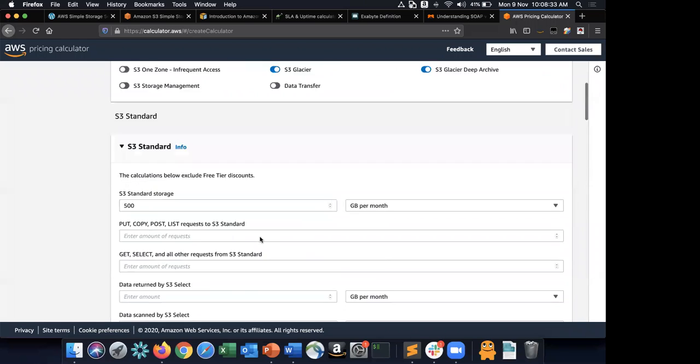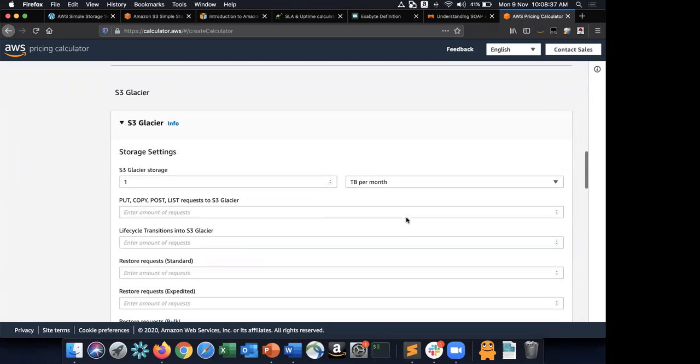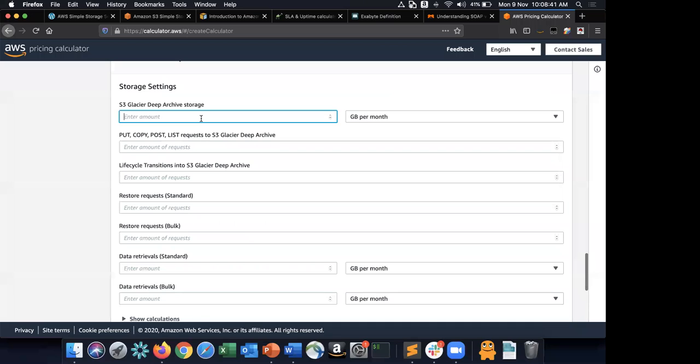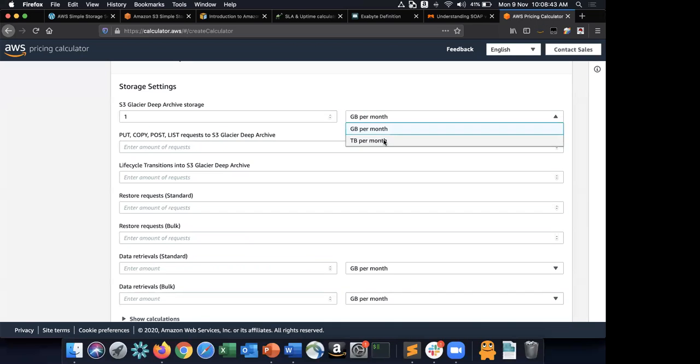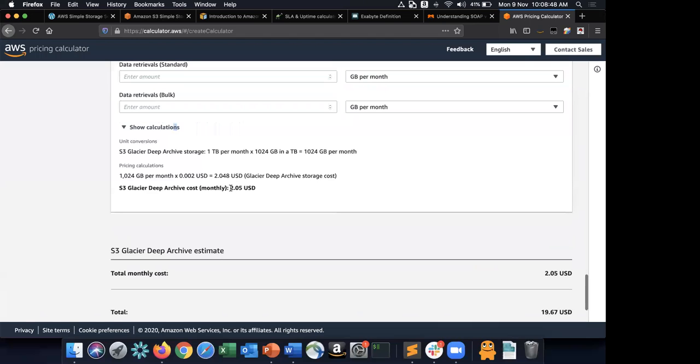But if you want to put it in Deep Glacier, you can also put it in Deep Archive. So Deep Archive, I'll put 1 TB per month, $2 per month. So 1 TB, you can actually put it into Deep Glacier for $2 per month. $2 is 150 rupees. 150 rupees is like throwaway price, right? And you can just store.